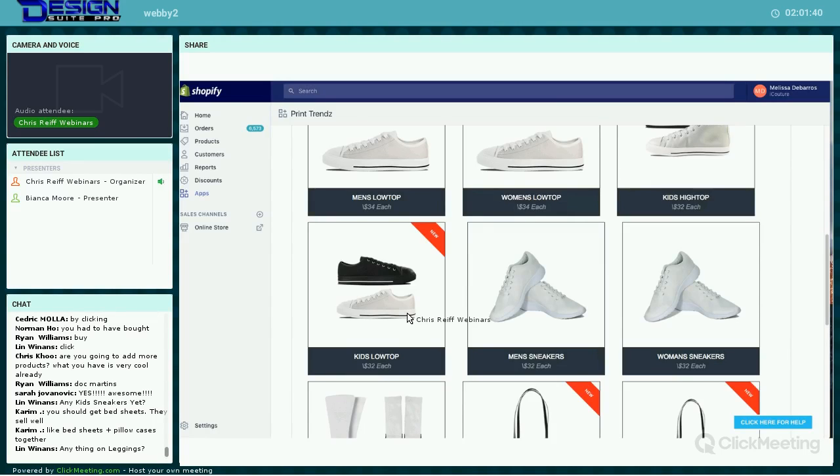What else is it? You should get bed sheets. All right, bed sheets. When you say sheets, are you talking about the down comforter type thing, or are you talking about real sheets?